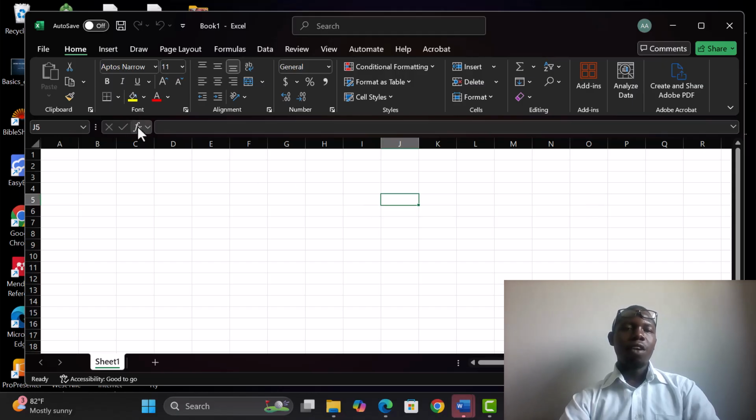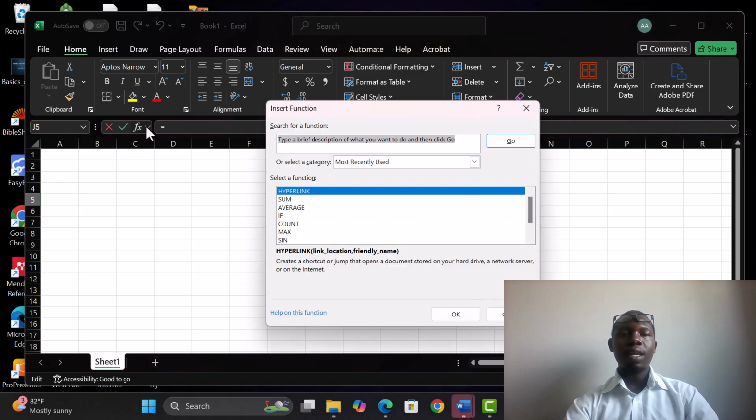This is the function button, where you can generate your function when you want to calculate something which is already typed in Excel. To make work easier, you just click on it, and it will bring for you these options: sum, average, if, count. It will depend on which one you want to use for making your work.